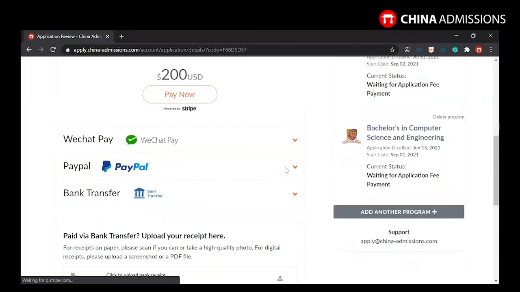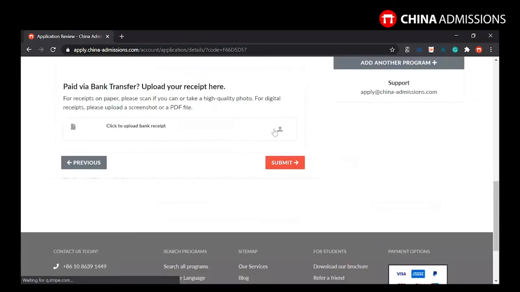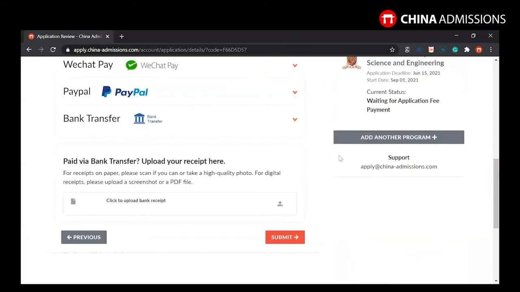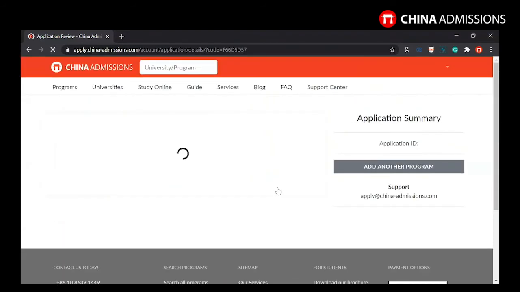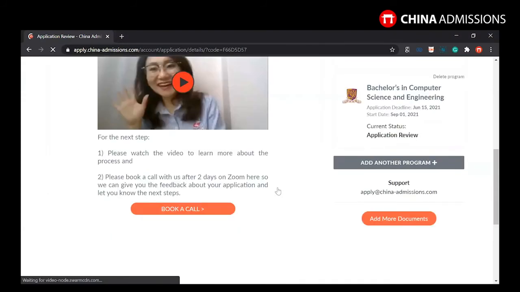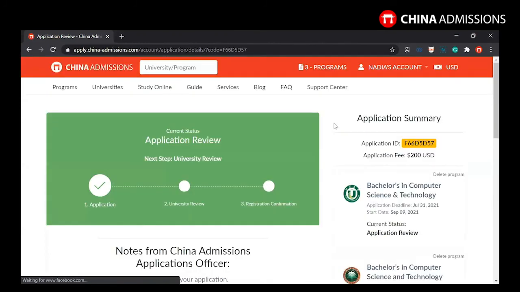And after you completed your payment, you can upload the bank receipt over here, or you can also email us just to let us know that you already paid, to double check with us. And then after that, you can just simply click the submit button. After you submitted your application, it will lead you to this page where it says that the current status of your application is in review.